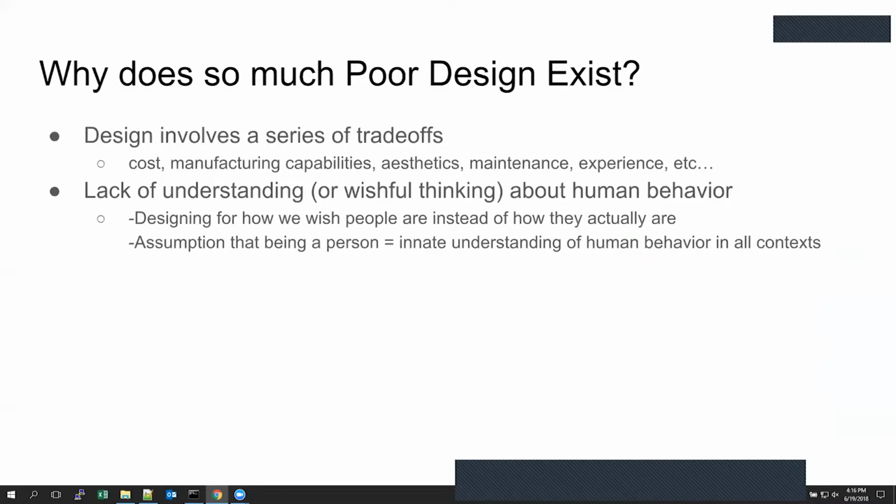When it comes to design, a lot of trade-offs occur. Why do we have these trade-offs? Things like cost, a specific aesthetic choice, maintenance, experience and so on. But most importantly, when it comes to human behavior, there's a lot of assumptions that are made. People assume that because they're a person, they innately understand the human behavior behind all contexts, which is not the case. We have one perspective, and so we need to understand the other perspectives as well.